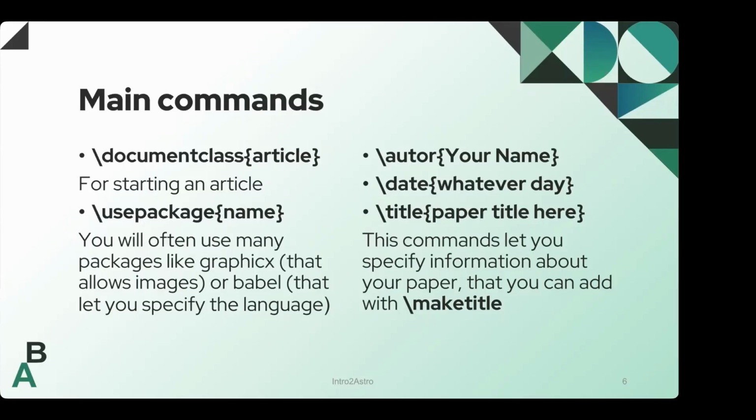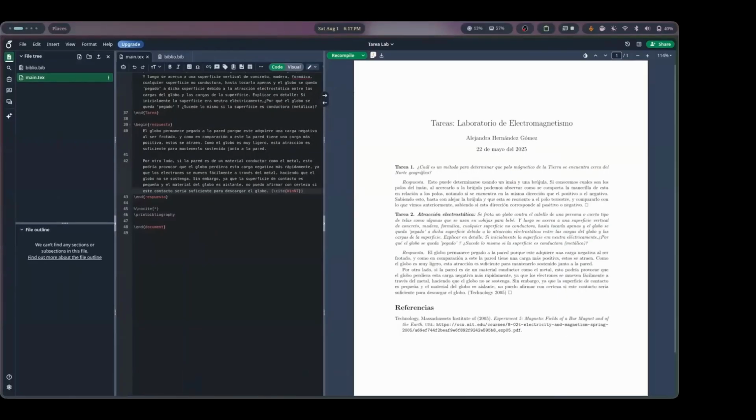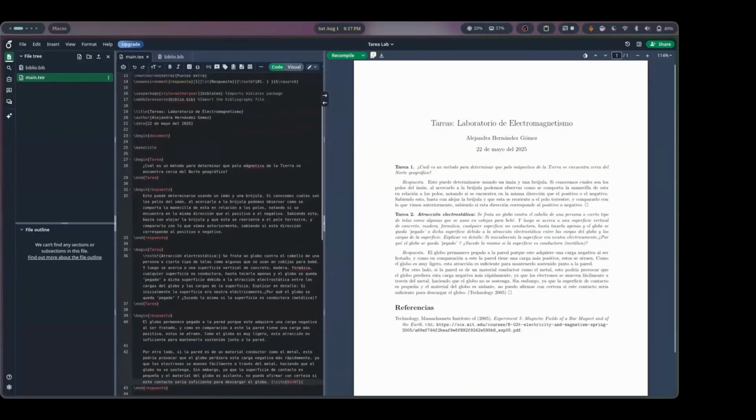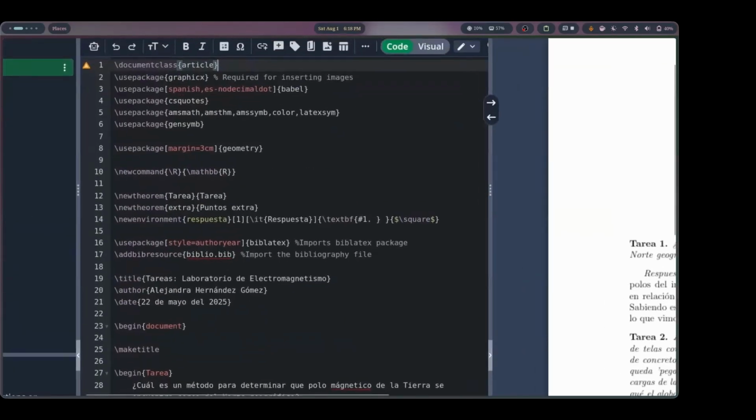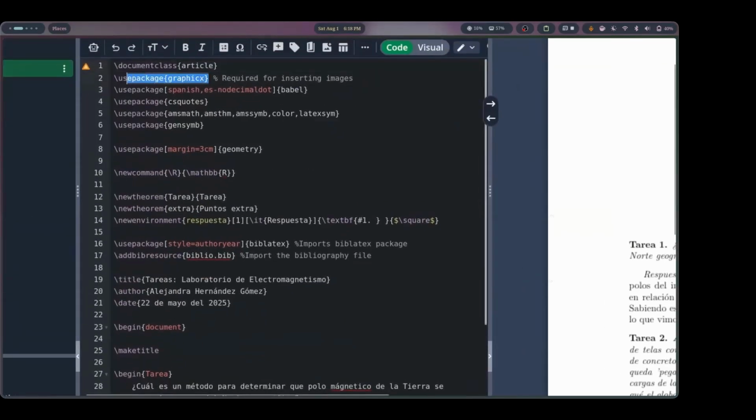Now, other commands like author, date, and title give some information of yourself and your paper that you can add. Here we have a little example. This is a homework assignment I did a while back. Here we have our document class as article. We also have graphics, Babel, and other math symbol packages.